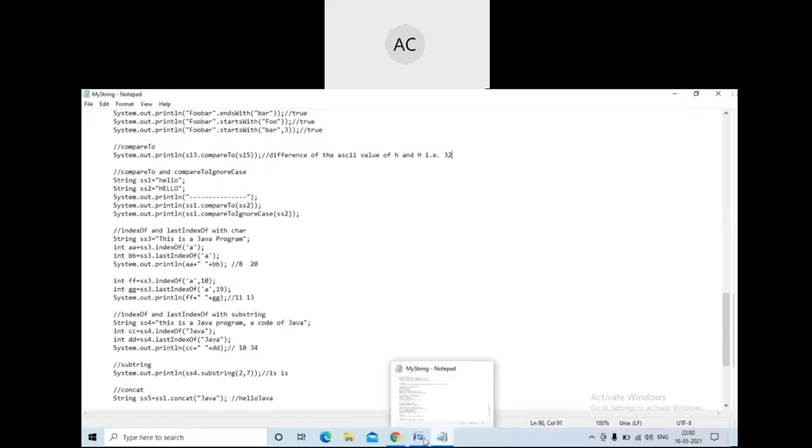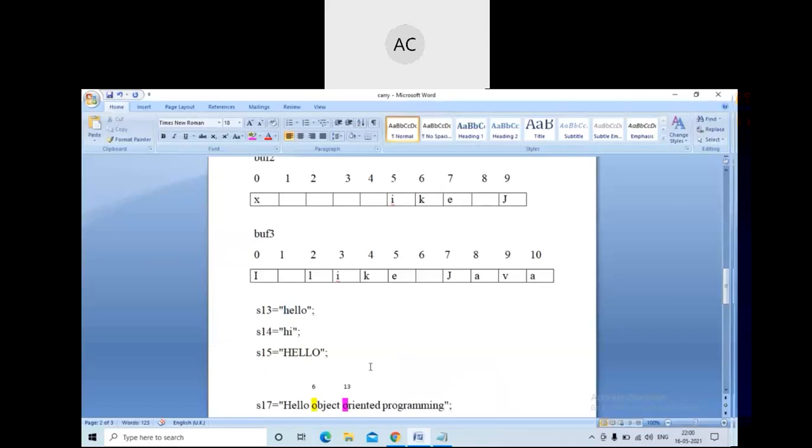If I change the code like this, meaning if I change the content of s15 like this, then what will happen? s13's first character is small h, and s15's first character is also small h. So this is a match. So it will move to the second position, and in the second position, small e is present here and capital E is present here. So the difference between their ASCII values will be returned.